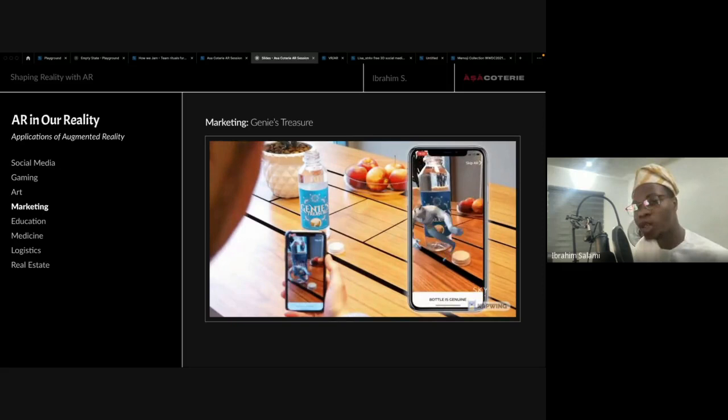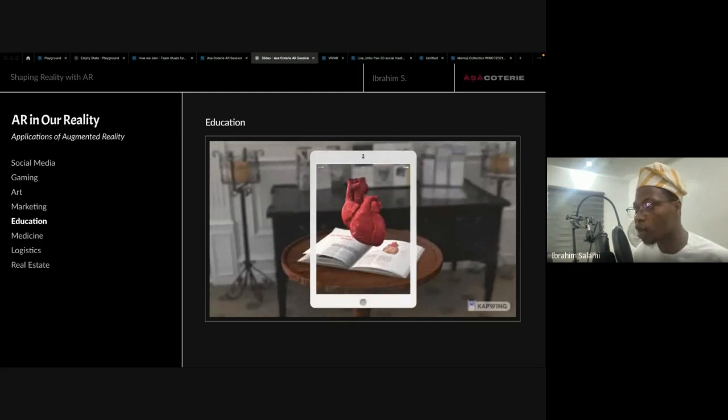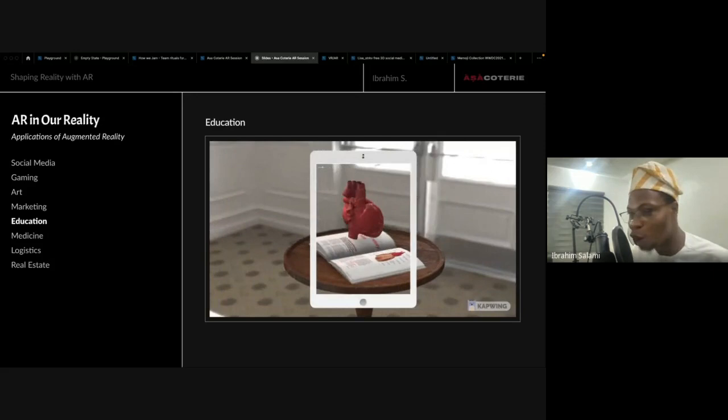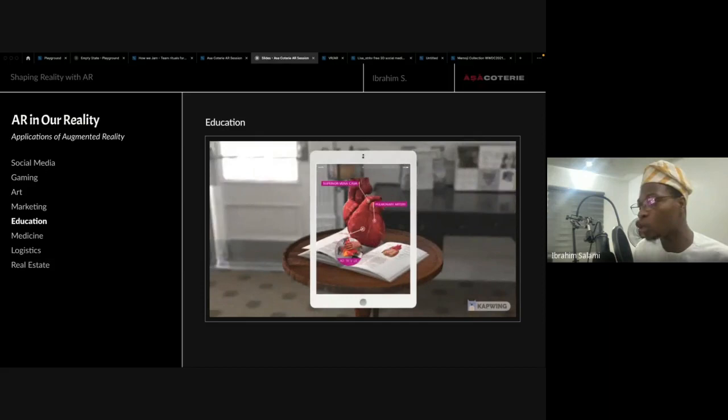So you have education. Some of us are medical students, some of us are students in school, engineering students, some of us are law. Law, I don't know how it applies to law, but one of the reasons why I don't like law is because it's too abstract for me. I like when I'm reading books and I see images and pictures and things I can relate to. So for those of us who have this kind of text in schools, we can actually interact with our books in real time.